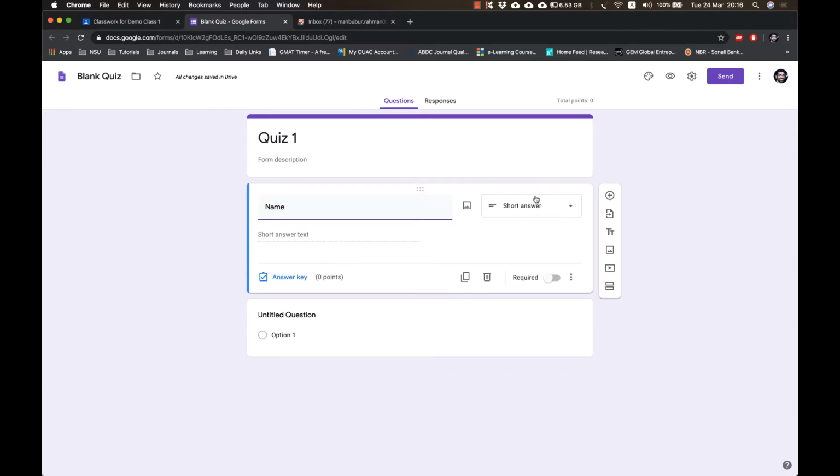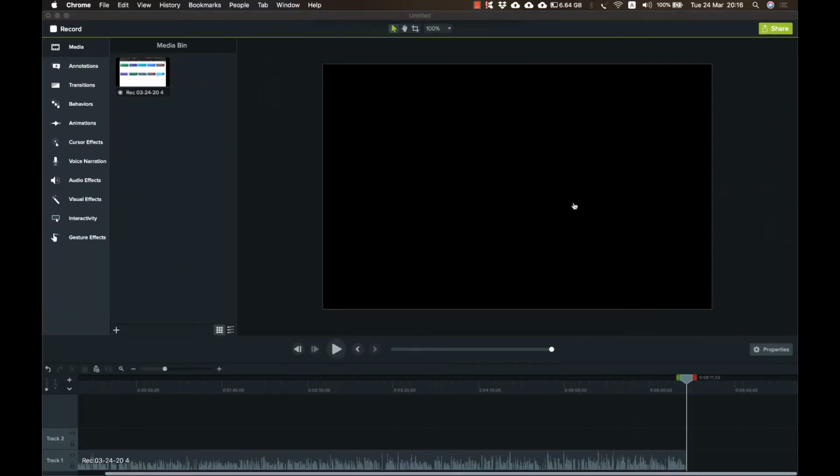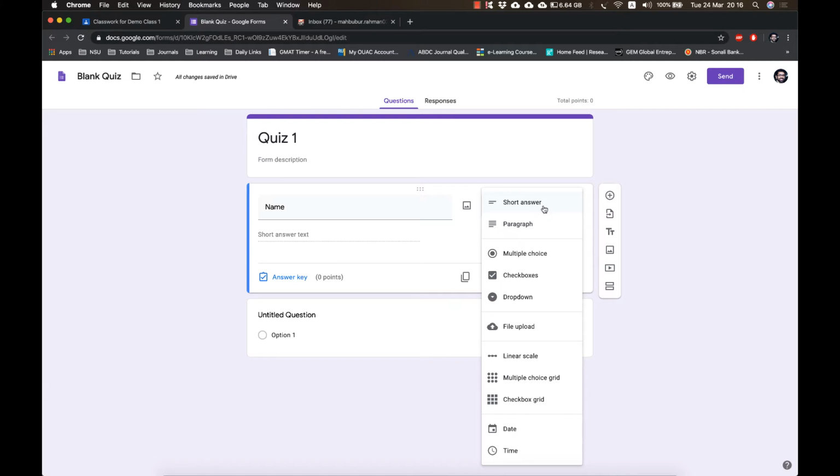Now, what I generally do is create some questions regarding, like, name for the students. You see the question answer pattern or answer options change. There are short answers, paragraphs, multiple choices, check boxes, drop-down menu, even file upload. And I haven't checked these yet, so I cannot tell you for sure what those are.